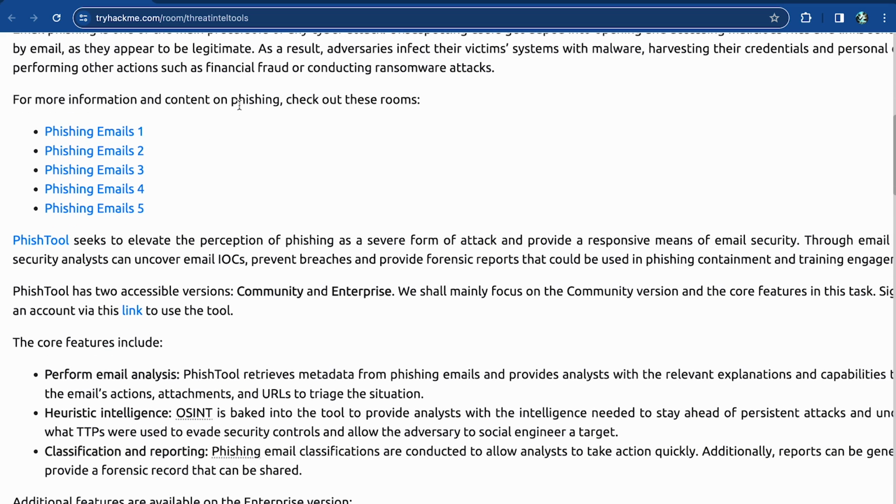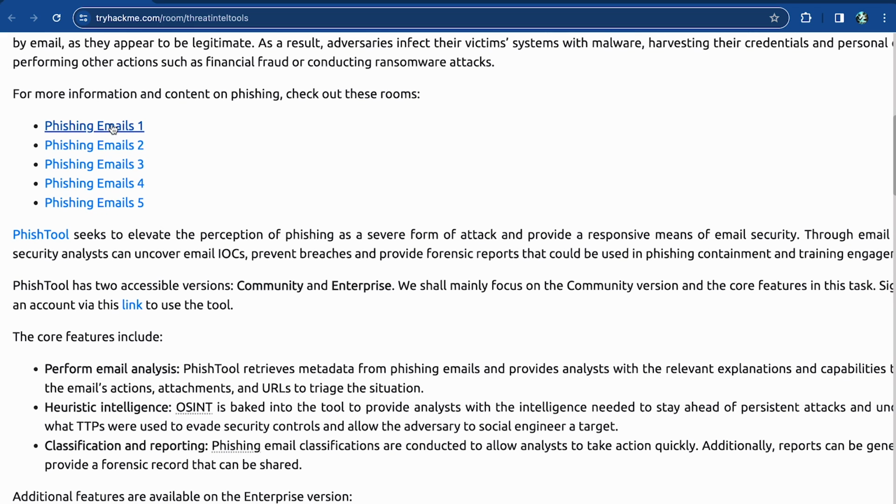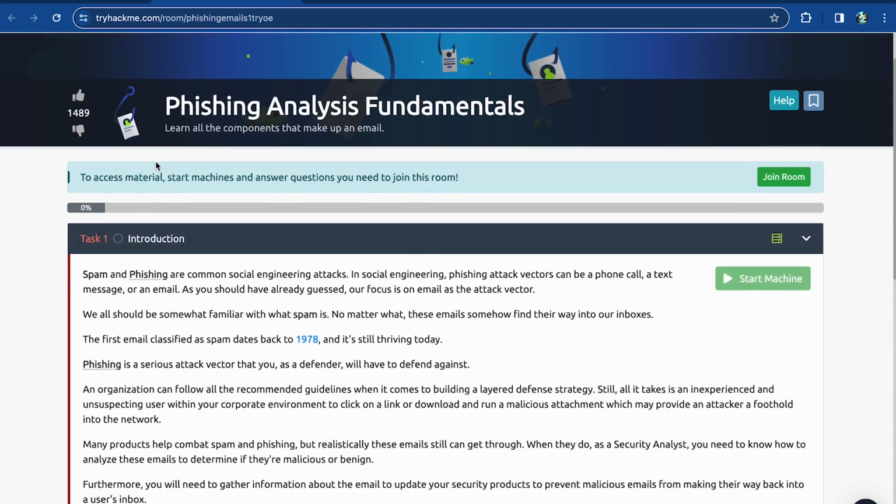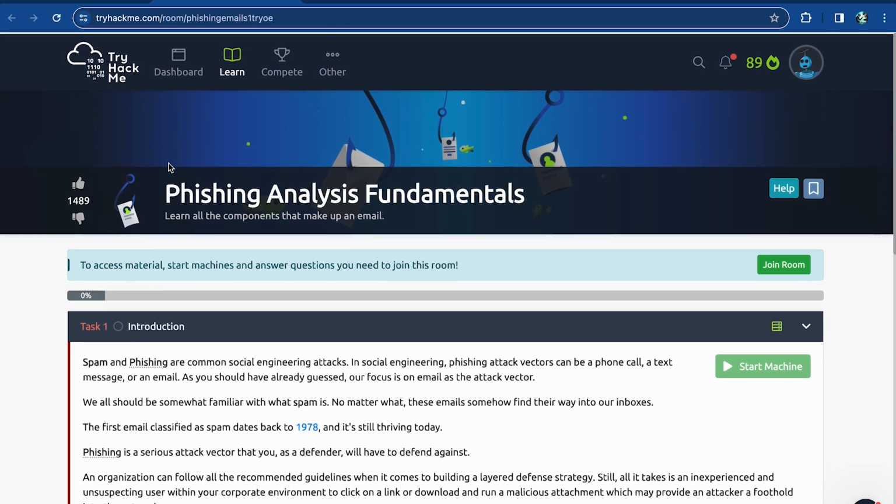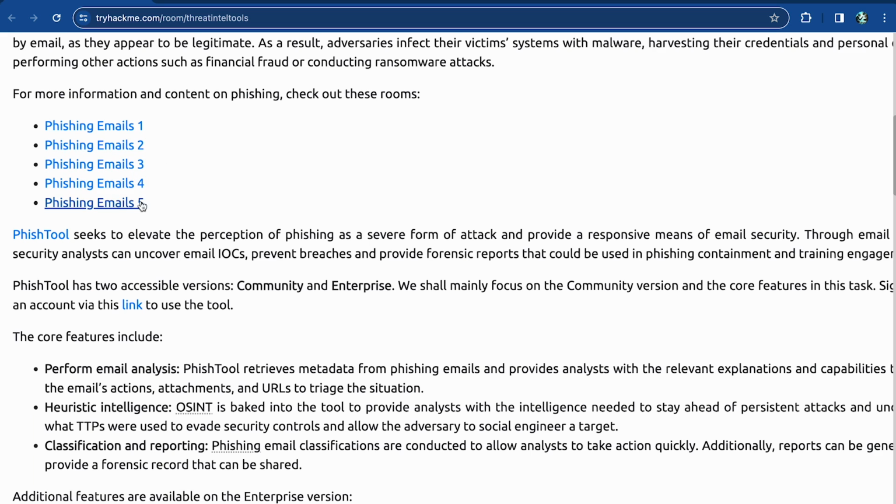For more information and content on phishing, check out these rooms. So there are 5 different rooms on phishing emails. I'm excited to check these out. I don't think I've done these rooms. I have not done these rooms, so that's exciting. That's going to be a good one.